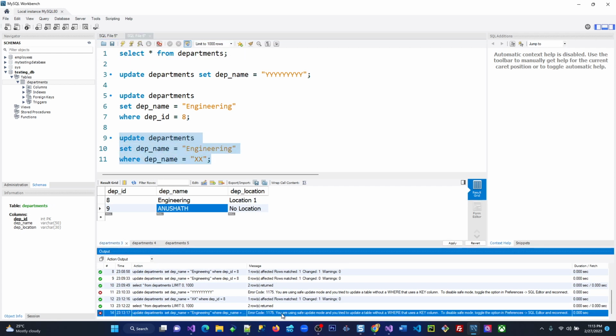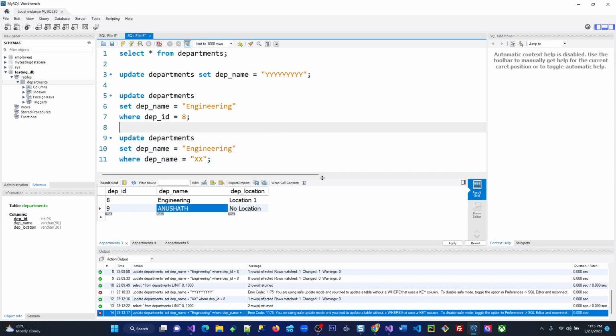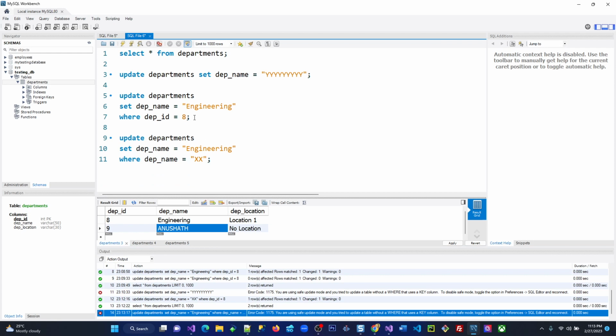It's also blocking, because you are using the same thing. It's blocking me because it's not the key column. So here MySQL is advising you to use the key column. That's what we did in the first place, the department ID. They are telling us to use the department ID in order to change, so they know that you are updating only one record. There is a configuration option that's prohibiting me, because there can be multiple department names which may contain XX, right? So that's why they are blocking us from executing the statement.